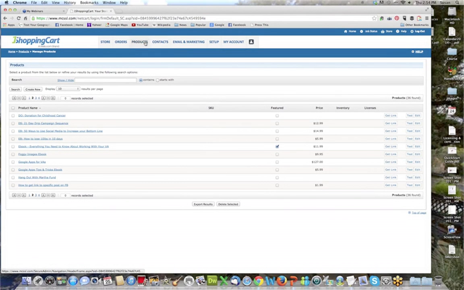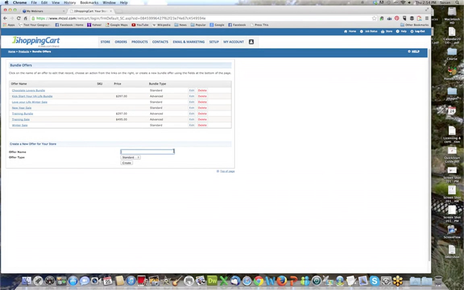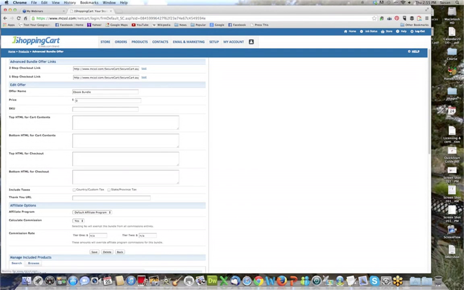What else? Oh, let's do an ebook one. There we go. So I'm going to call this ebook bundle. Excuse me. And I'll say advanced, create, so you can see the difference. Same thing. Okay, ebook bundle, price. Now this prices them all together.